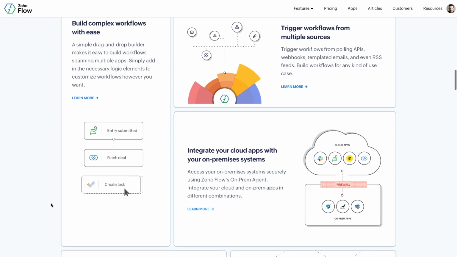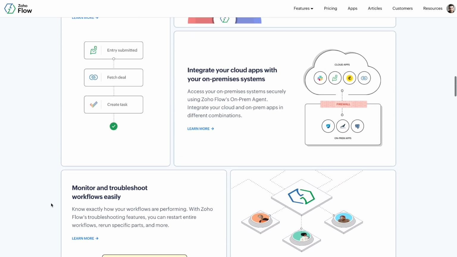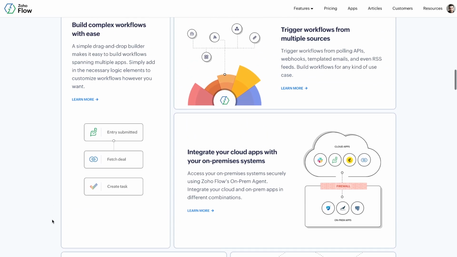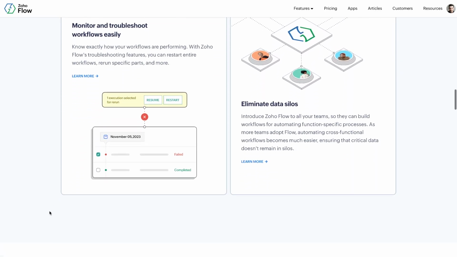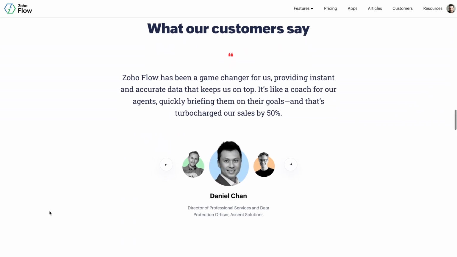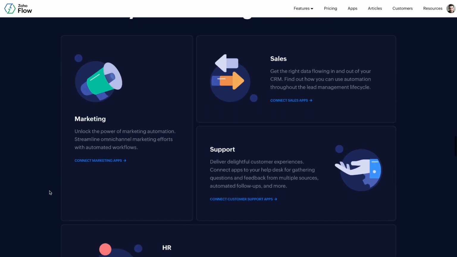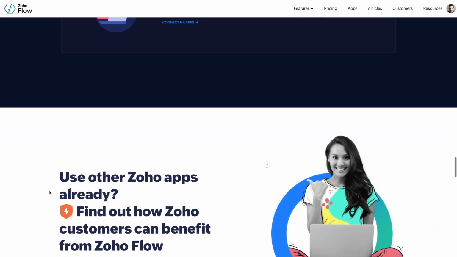Now, Zapier gets more expensive as you use it. So if you are using Zapier, you are definitely going to want to use Zoho Flow to move your automations over from Zapier, because why pay for Zapier if Zoho Flow can do the same thing for cheaper and better? There's no reason to do it. So Zoho Flow is a great platform for building these automations.